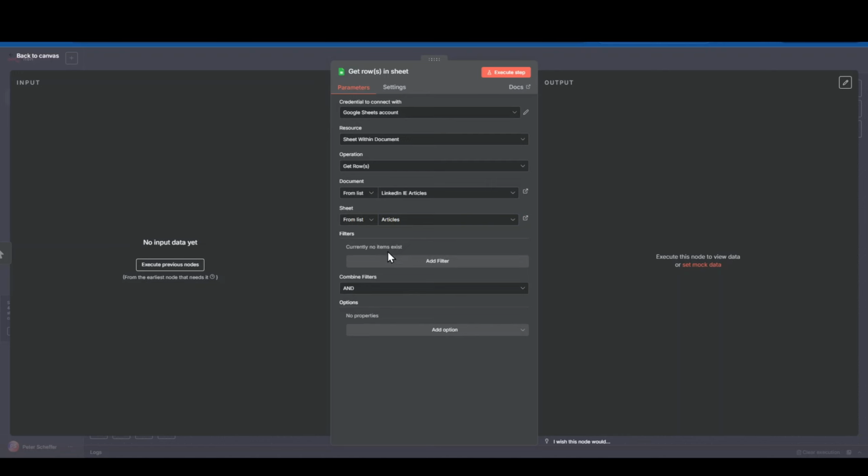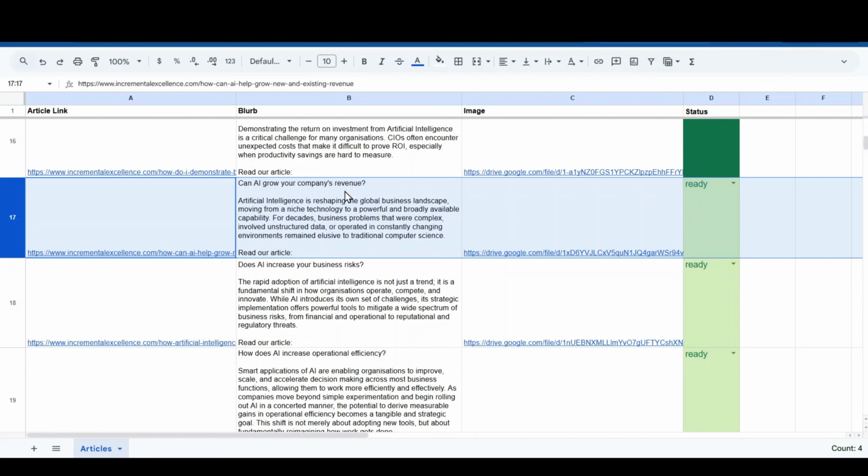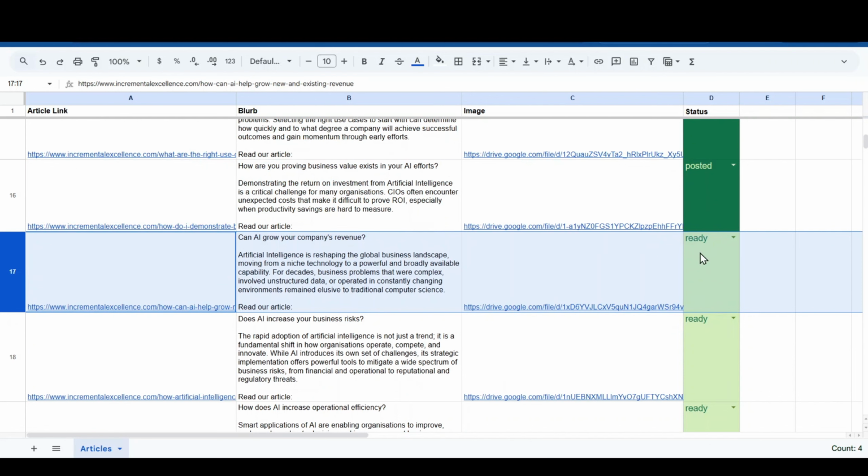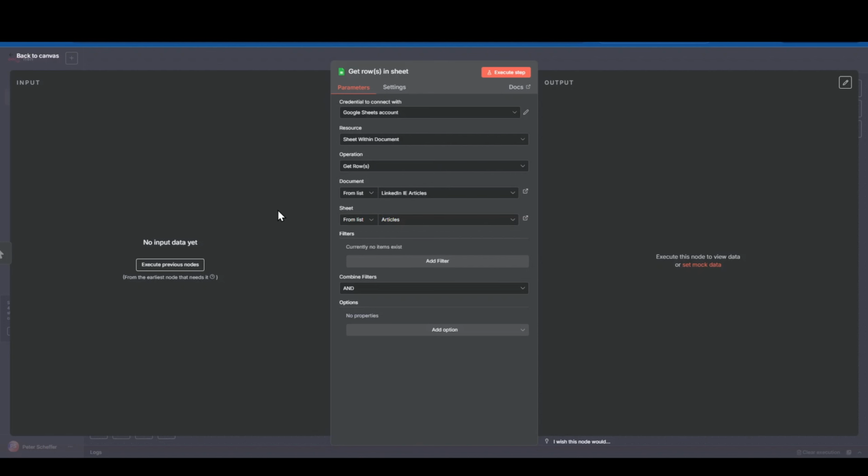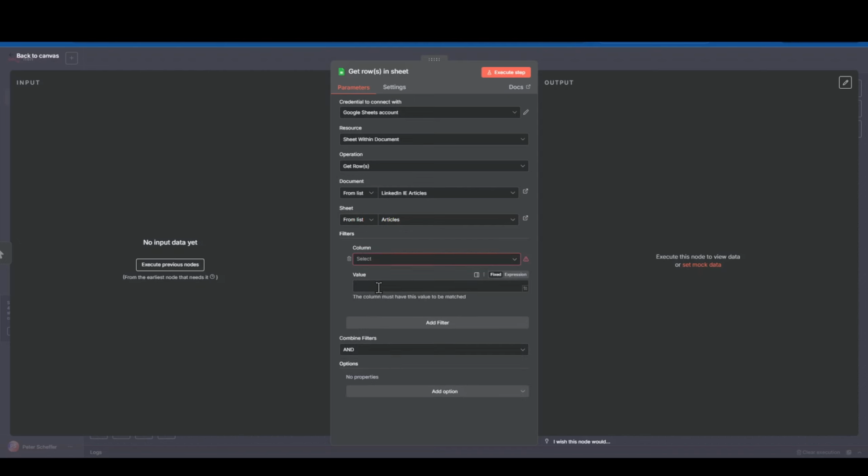Now, we don't want to pull back all rows in the spreadsheet because there are posted articles, and there are other articles that are ready to be posted. And we only want to pull back the ones that are ready. So remember, in our spreadsheet, underneath the status column, we have a selection of either a ready state or a posted state. We only want the ones that are ready. And so the way that we do that is we set a filter, and the filter says which column, and so it allows you to select which column to set, and then what is the value that we want that status to be. We want it to be ready.